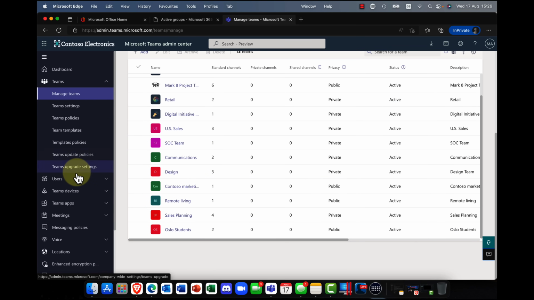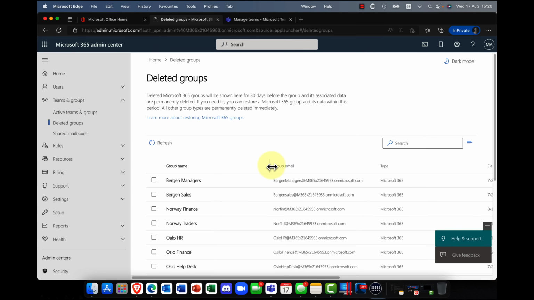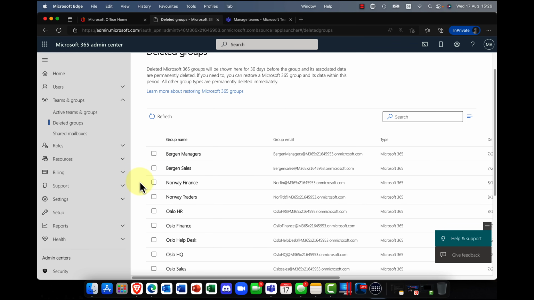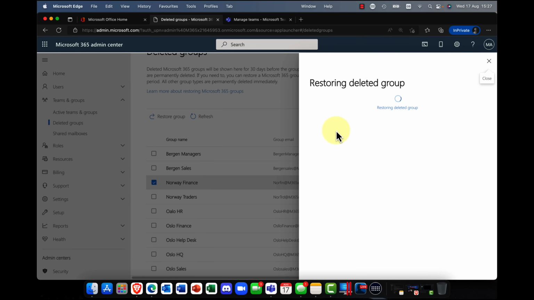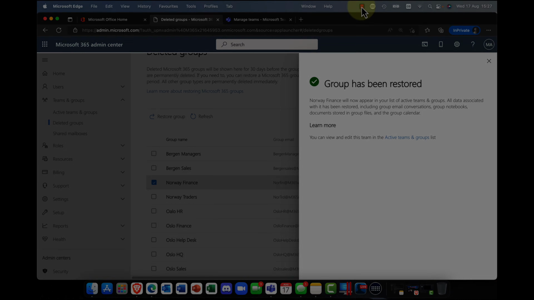Now, there's no recycle bin here. So how on earth do you get it back? Well, as you can imagine, teams are groups and groups are teams. So all I would do is come into deleted groups in Microsoft 365, and here it is. Here is the Norway Finance group, or team as it is, and I can simply restore that group back. So if you accidentally hit the delete button, don't worry, because you definitely have the benefit of that recycle bin.